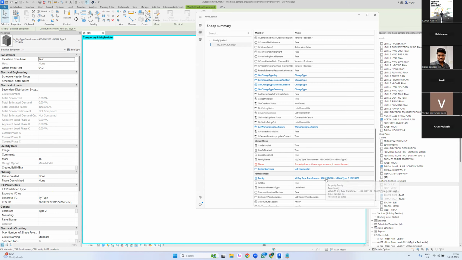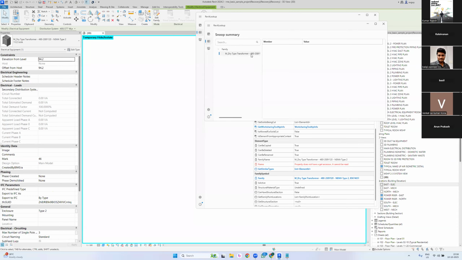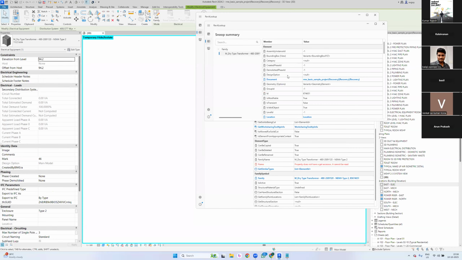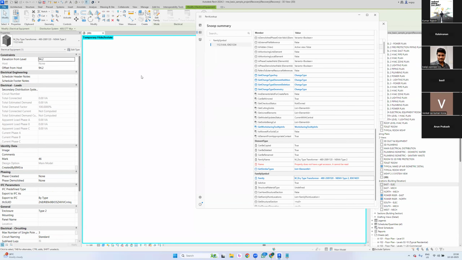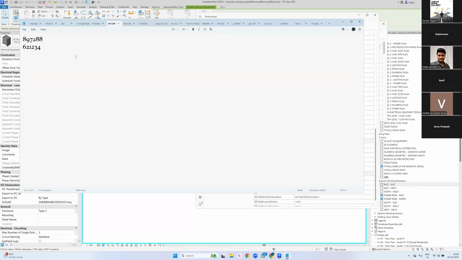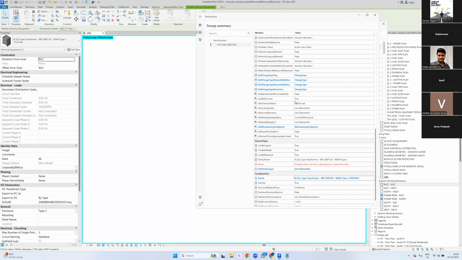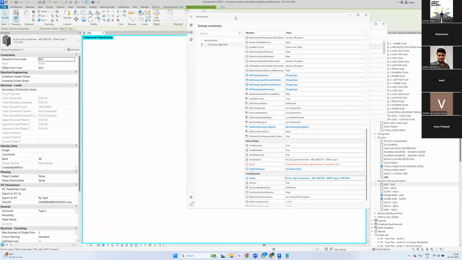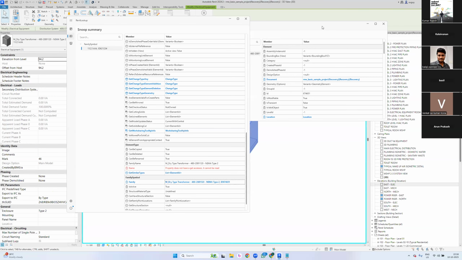Okay. So when I click on this, now this ID is the family ID. Okay. Correct? This is a family ID. Now this is a family. Are you sure this is a family ID? No, this is type ID. So this is the family ID.